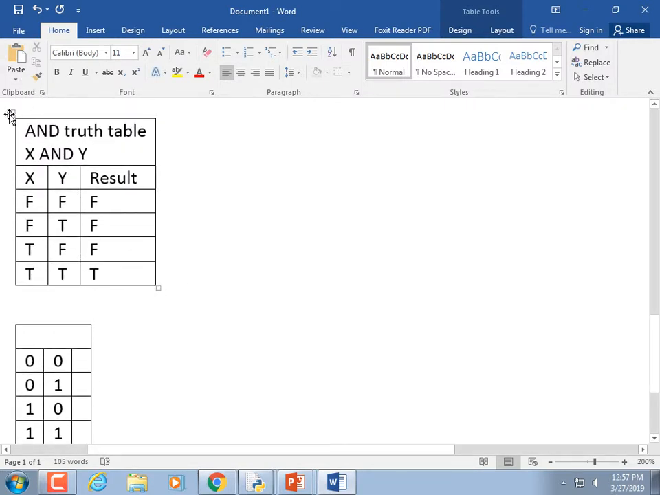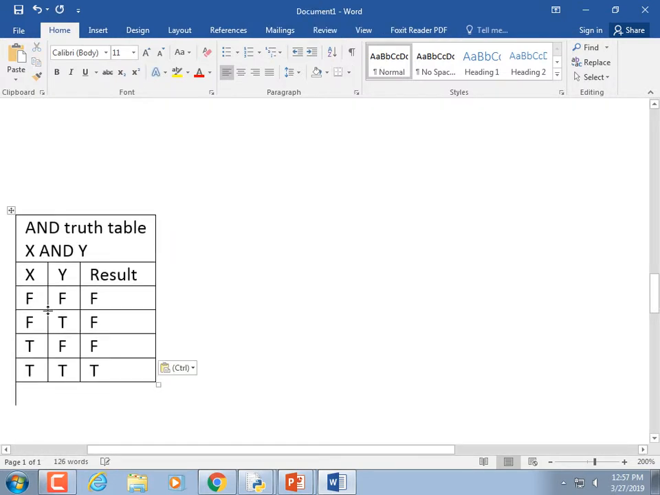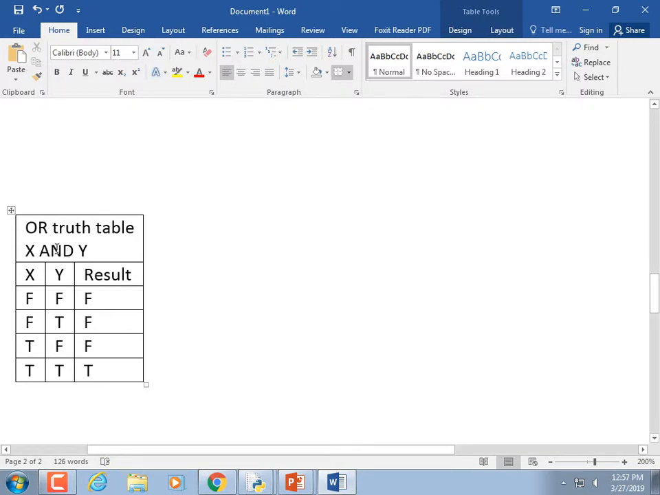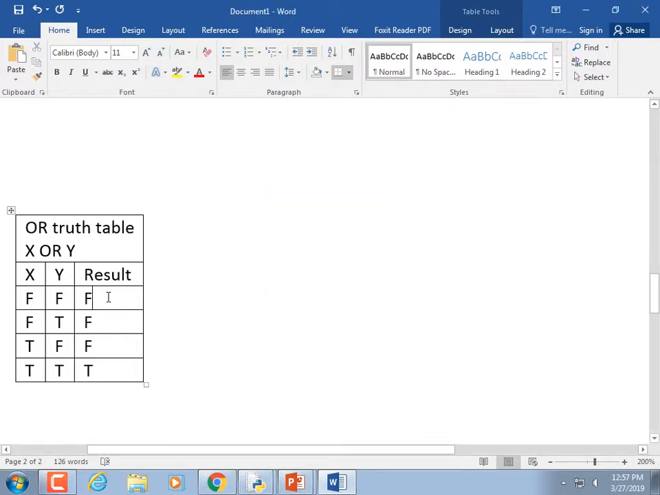So OR looks a little bit different because only one side has to be true. So here's the OR truth table for X or Y. Get rid of all these because we're going to rewrite them. Now for OR to be true, only one has to be accurate. Only one side has to be true for the result to be true.